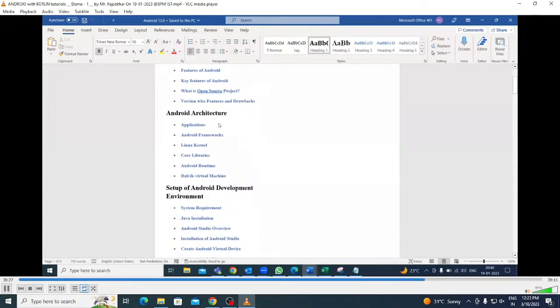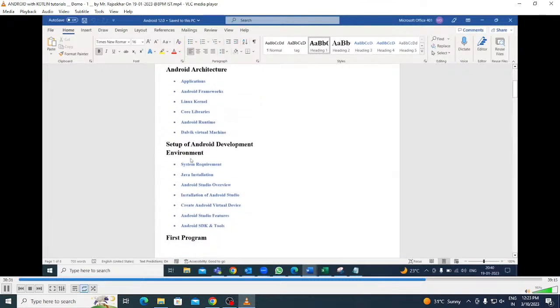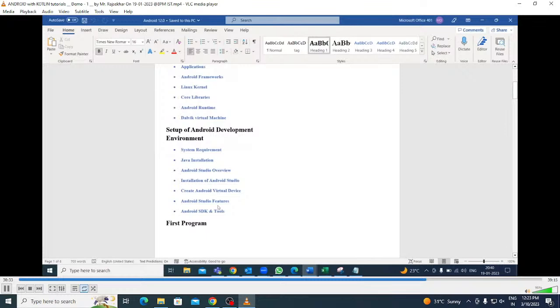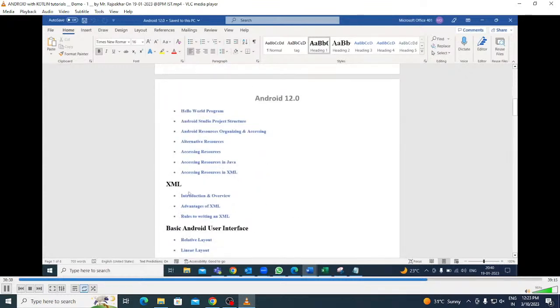After that, architecture, what it is and how it came about, and the development environment, how to set up the development environment on your system. Then we can create programs. Here we are dealing with two languages, Kotlin and Java. In both languages, we'll discuss the initial preview programs. After that, the course will go completely through Kotlin.